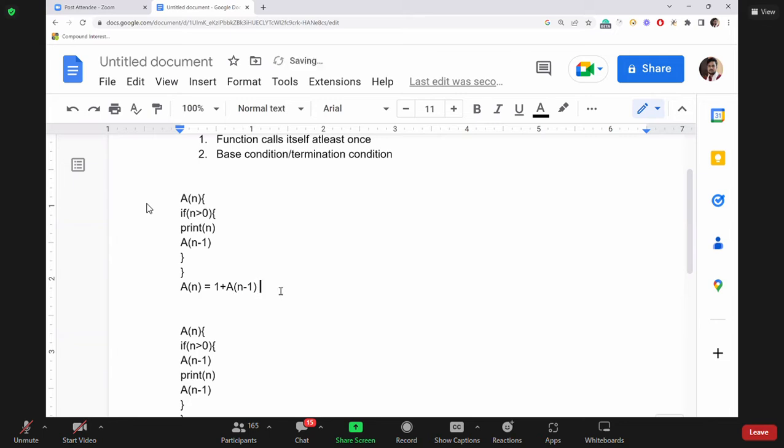So this again boils down to, after I iterations, this will go to I plus A of n minus I. So this is after I iterations. After one iteration, we calculated 1 plus A of n minus 1, right? Similarly, this will go 2 plus A of n minus 2, 3 plus A of n minus 3. So after I iterations, this will be n minus I.